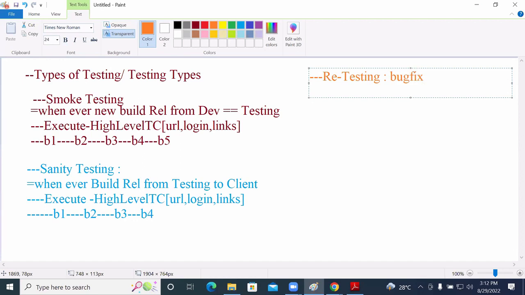Bug fix. Whenever that particular bug has been fixed, whether it has been fixed correctly or not needs to be retested. So the meaning of retesting, the concept is the same: confirming that the bug has been fixed correctly or not.